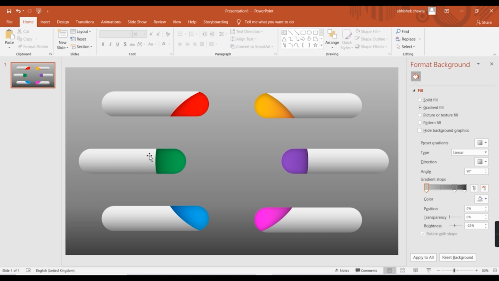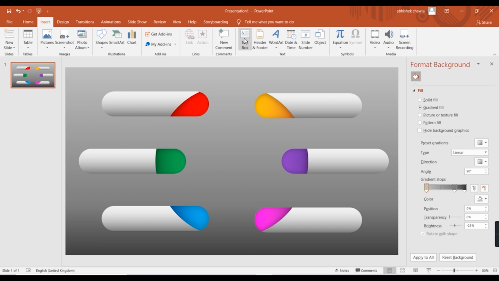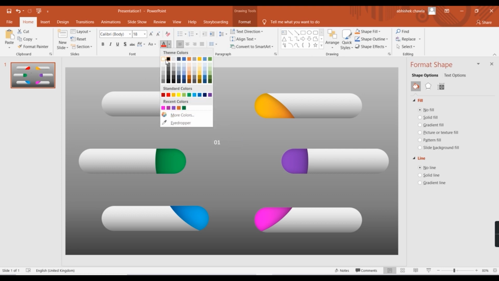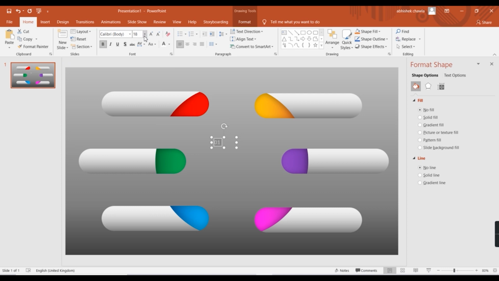Next, I'll add some text to the design that I have created, the infographic that I have created. For example, I'll write numbers, select them, and I can change the color, the font size. I think 36 will be okay, and I'll place it here. I'll copy and paste it.